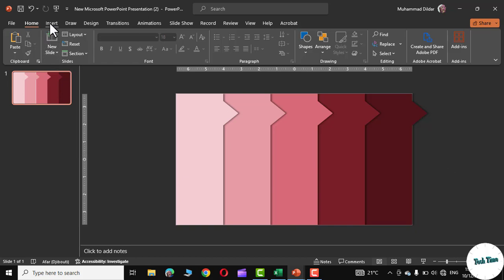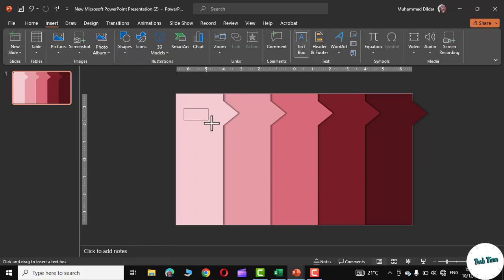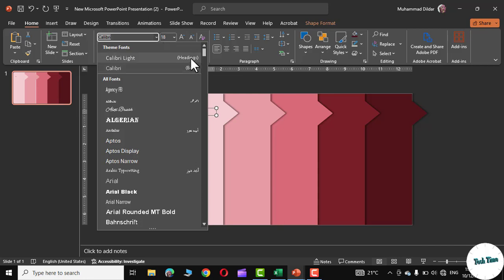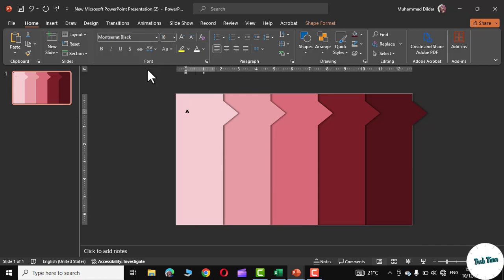Next, we'll go to Insert tab. In the shapes, I'll choose this text box, and I'm gonna put my text. Let me put A, and I'm gonna choose the font, and it's going to be Montserrat Black. Let's increase its size. I think this is good enough. Let me place it right over here in the middle. Let's duplicate it by pressing Ctrl and Shift.